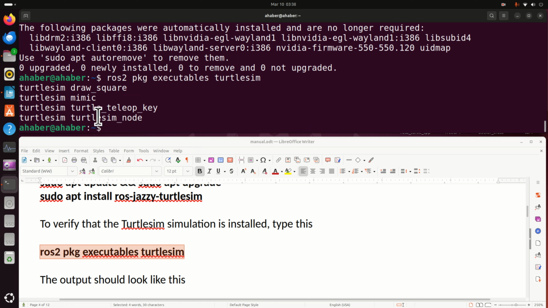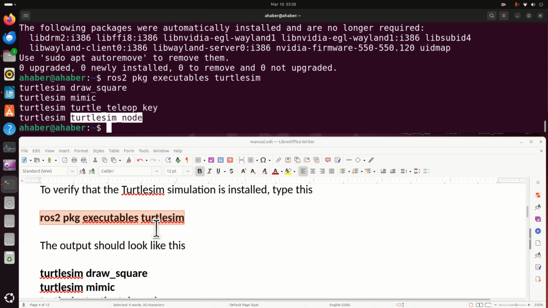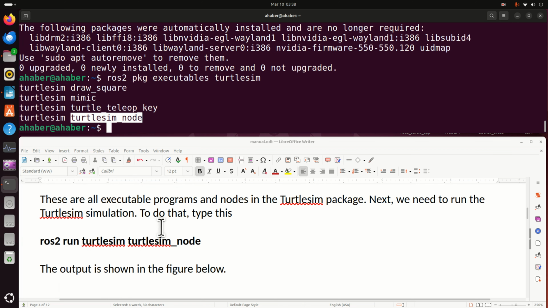And you should see all the programs and all the executables inside of this package. You can see draw square, mimic, turtle teleop key, and turtle sim node. For us, the most important is turtle sim node. This is actually a node that implements the simulation and creates a graphical user interface.